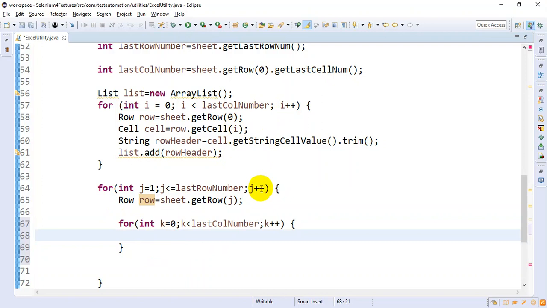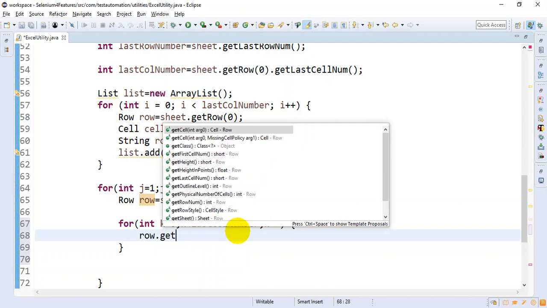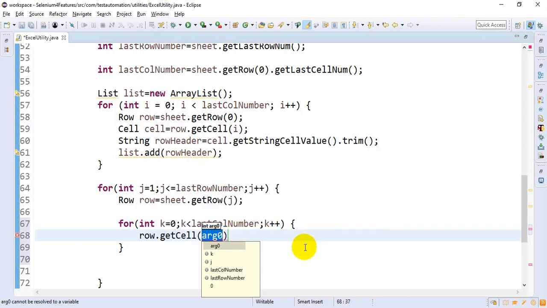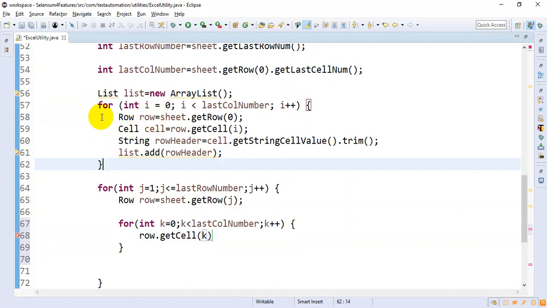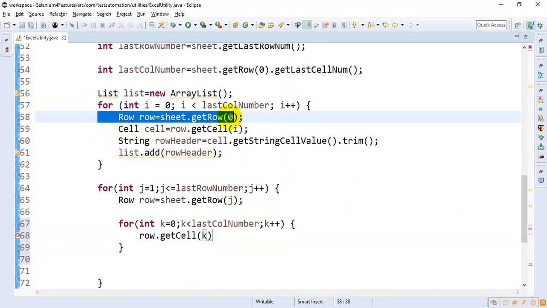In the similar way, I'll use this particular row, then I'll say getCell. Simply you need to pass the k value here. It is the same approach that we have followed here. Here we had just specified the row number directly, the 0th row.